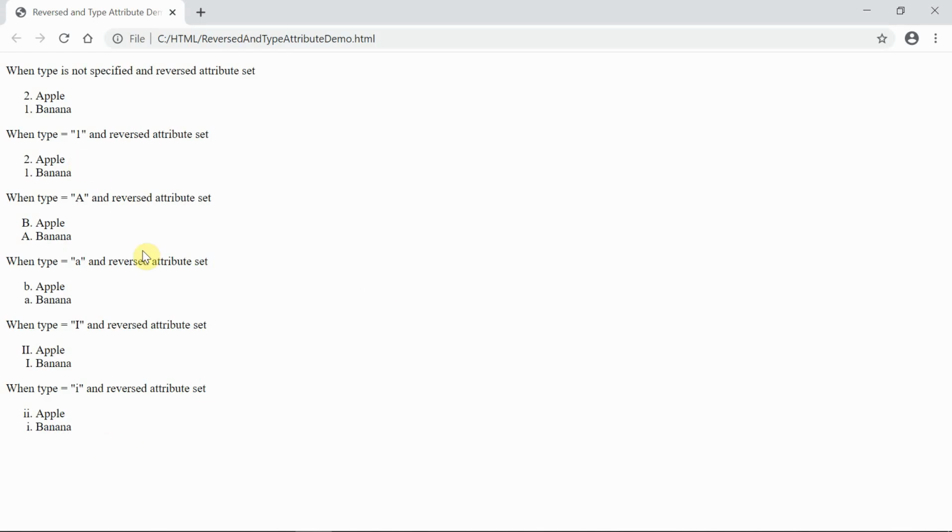That is, irrespective of what value we have specified for the type attribute, in all the scenarios, the list will be displayed in the reverse order. The only difference will be based on the type: the numbering will be decided whether it will be a numeric ordering or the alphabet ordering or the Roman number ordering in uppercase or lowercase. That will be decided based on the type. Apart from this, nothing will be changed. Everything will get displayed in the reverse order.